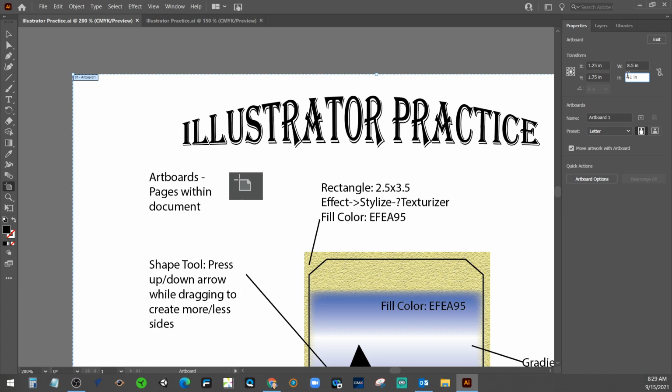Now I'm seeing a lot of you making the mistake of putting in the values in your X and your Y. That X and Y is your position, your location within the workspace, all right? So that's not going to change your document size. The W and the H is what is going to change. So please make sure that your document size is 8.5 wide, 11 for your height.